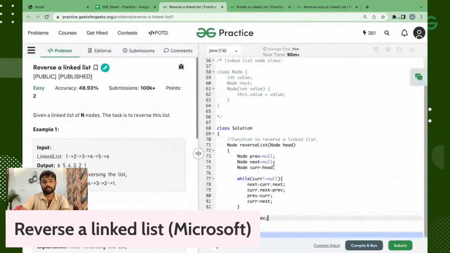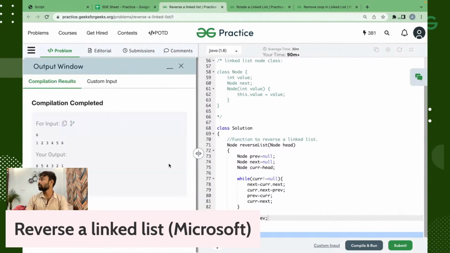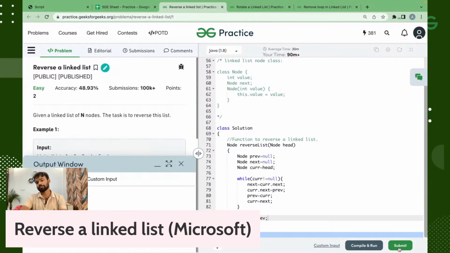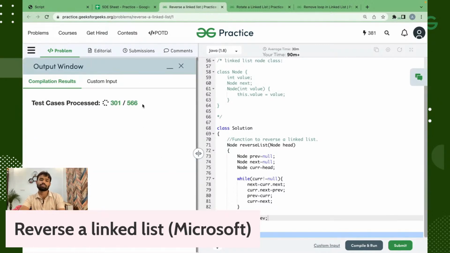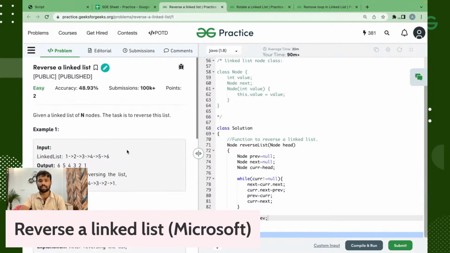Okay. Let's compile it. Fine, we have got the answer. Let's submit it. Yeah, so we have got the answer. I hope it is clear to everyone. This is a very small basic code that I have written, and we have got the answer.